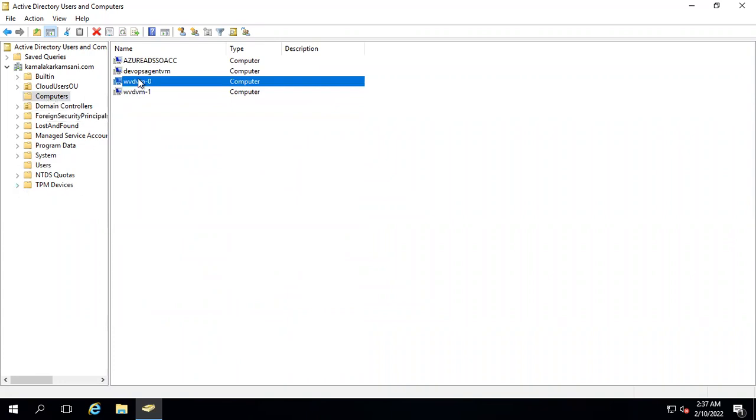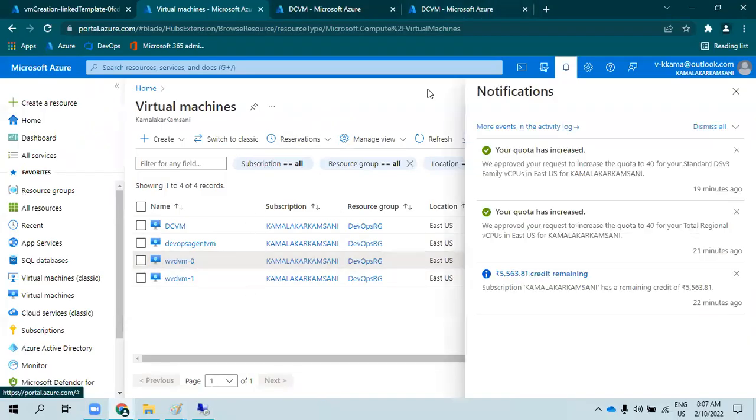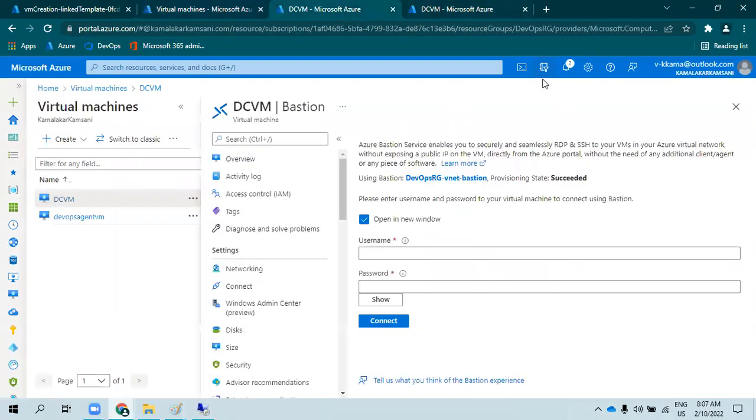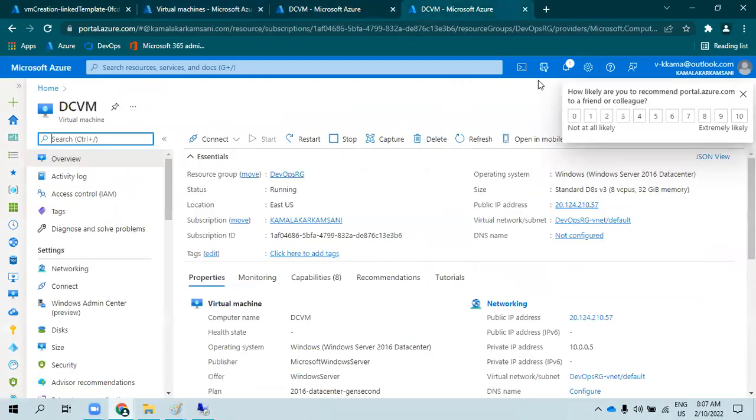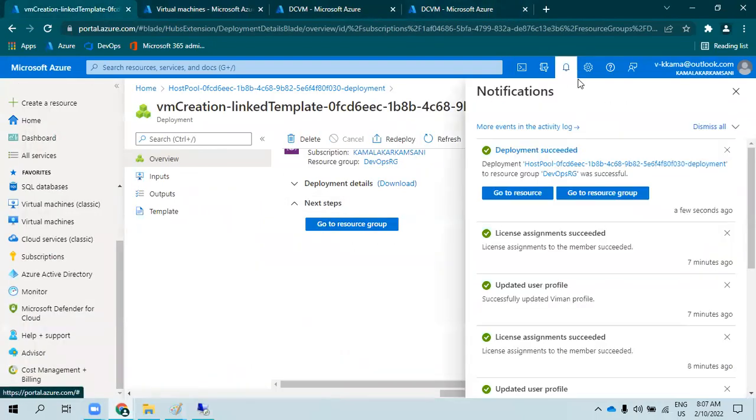In general, we provide RDP access to the servers if the servers are hosted in your on-premise environment. But since we are going to the cloud, we are going to use a different approach to provide access to these users. So we just need to wait for the setup to be completed. Once it is completed, then we can go ahead and configure the permissions. The WVD setup is completed successfully now.